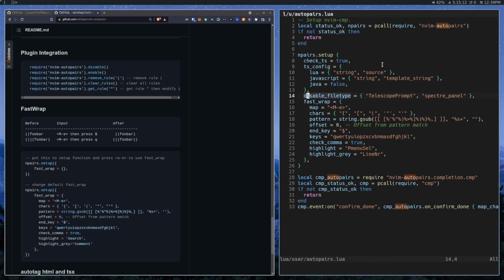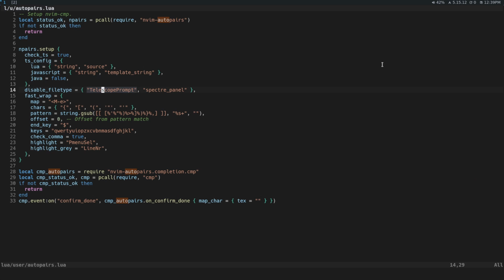We can disable it for certain file types. For instance, the Telescope prompt, or this Spectre panel. I may go over that in a different video, but you don't have to be worried about that file type. But any file type that you don't want it active for, I'll show you how to get file types really fast.